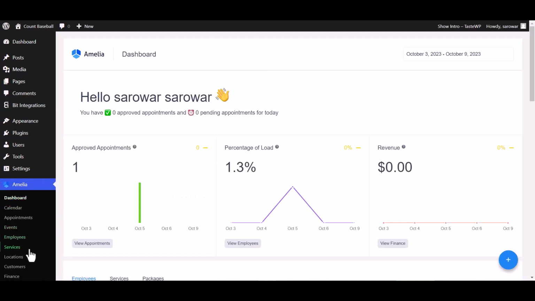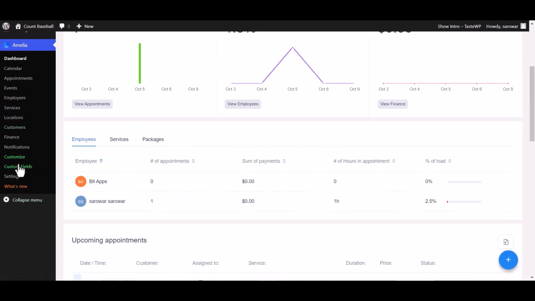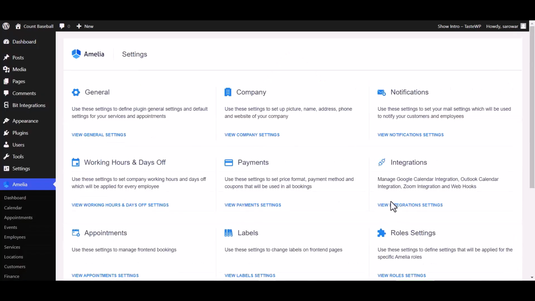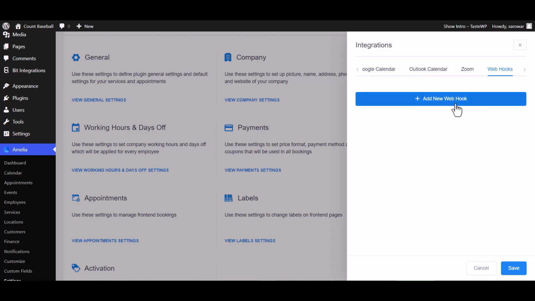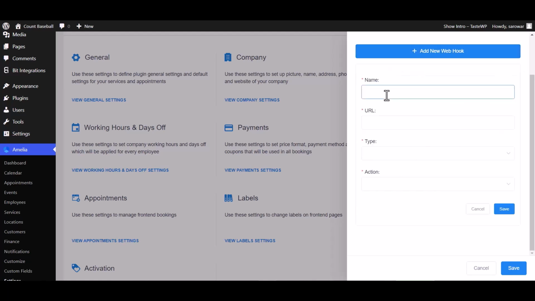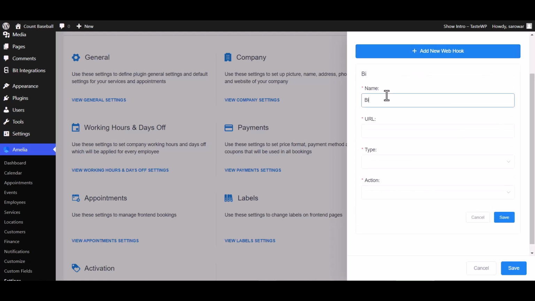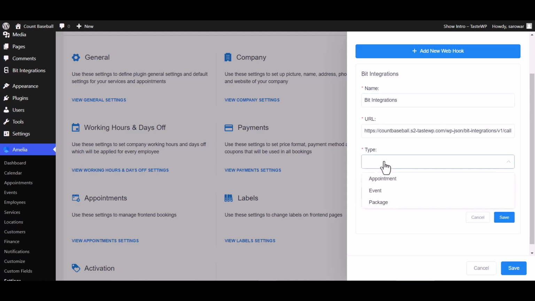Go to Amelia Dashboard and go to the settings. View Integrations settings. Webhook. Add new webhook. Give here a meaningful name and paste the webhook URL. Choose here your desired type. I am choosing the appointment type.